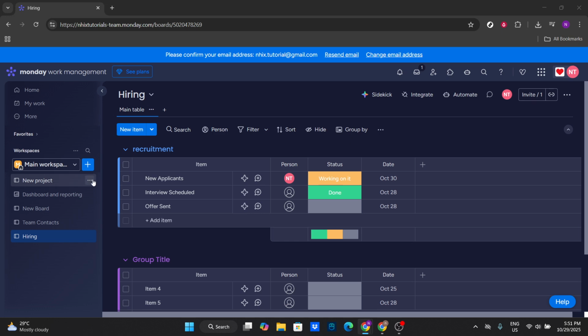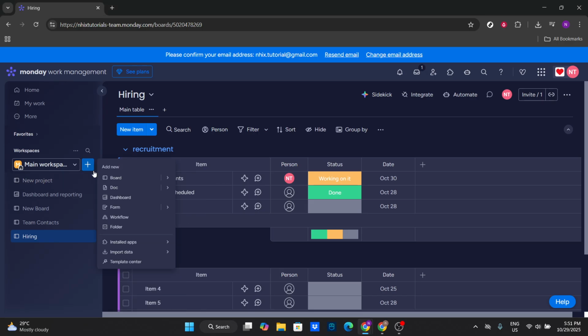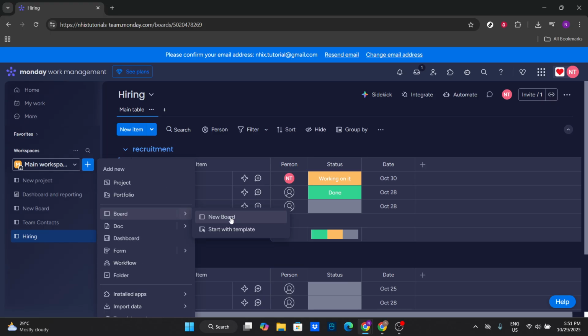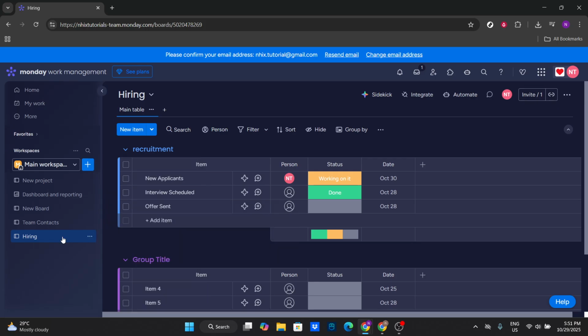Next, look for the New Board button. This is because you want to create a fresh canvas that will serve as the foundation for tracking your hiring activities. Once you click on New Board, you'll have the opportunity to name this board. Here, it's a good idea to use a clear, descriptive name like hiring or something similar that everyone involved will immediately understand. It's all about keeping things intuitive.